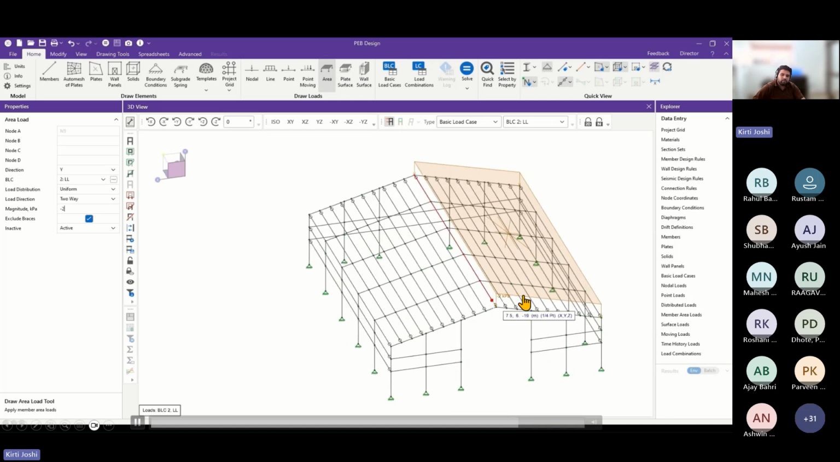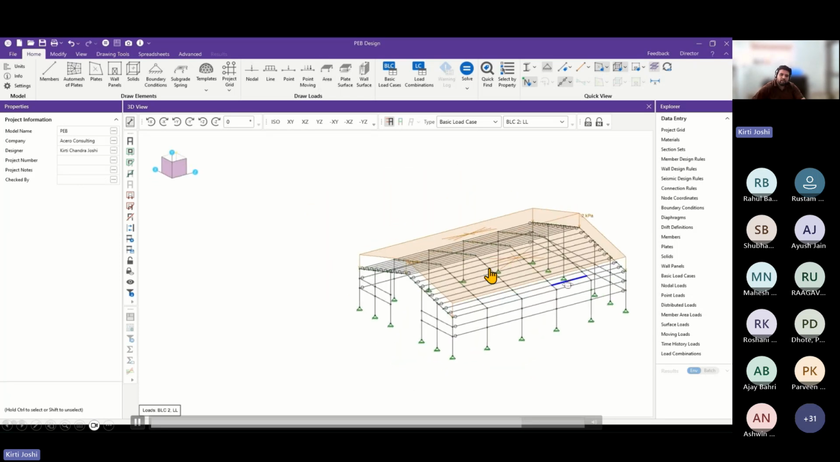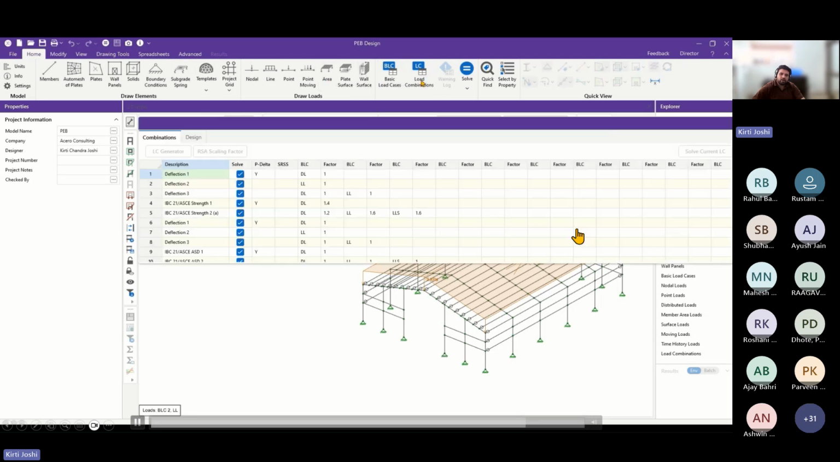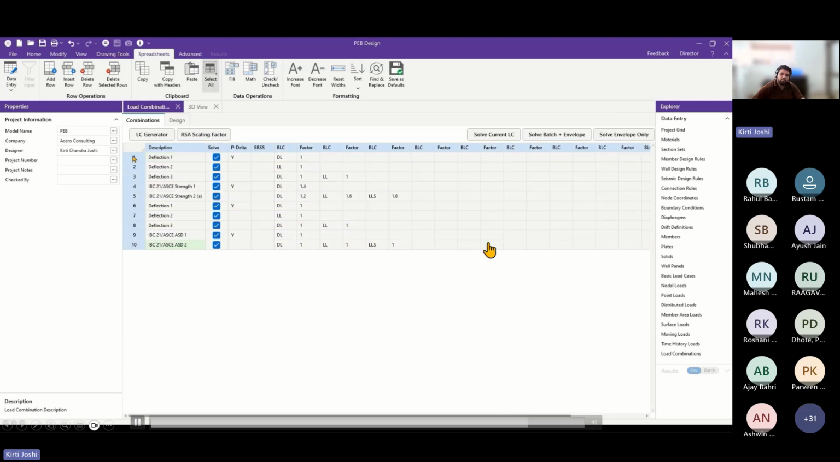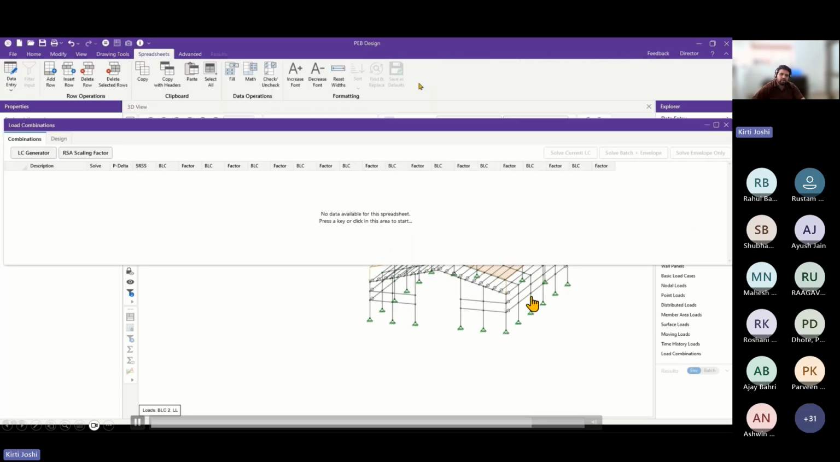And if you want to apply the UDL load, distributed load or the point load, you can easily apply that as well. But if I use this area load feature, once I run my analysis, it will break down this load into the transient load as well. That will be applicable to all of the members. So I prefer using the area load instead of using the distributed load, but it depends on an engineer's thought.